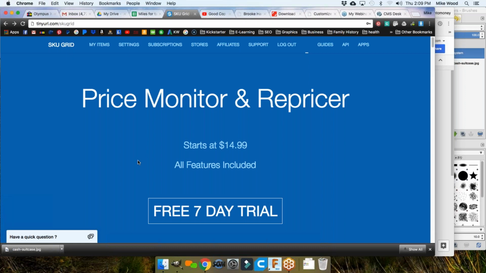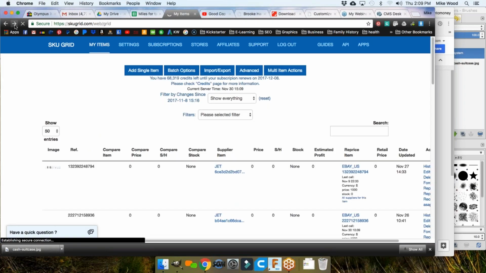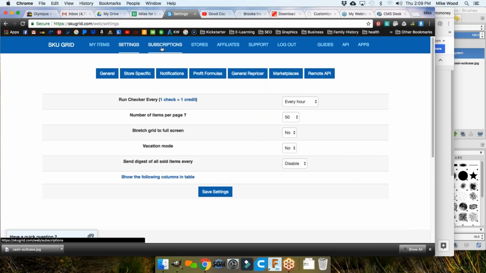Once you create an account and log in, you'll have the links that you see across the top here. These are a little different than what you might see before you logged in, because I am actually logged into the account here. The main things I'm going to talk about today will be the My Items, Settings, Subscriptions, and Stores links. So those are the beginning areas that I want to start with.